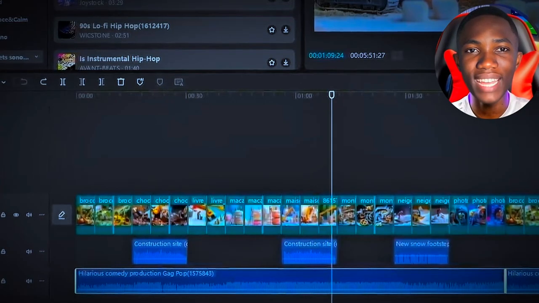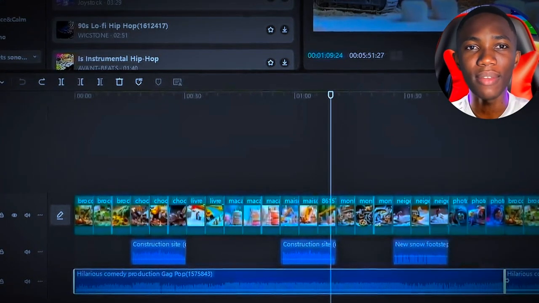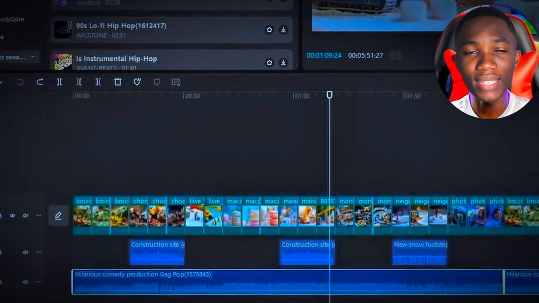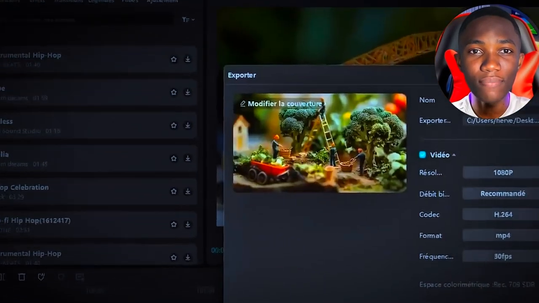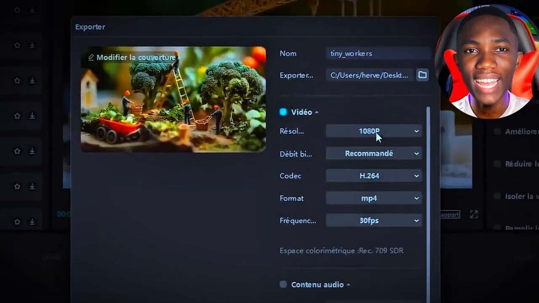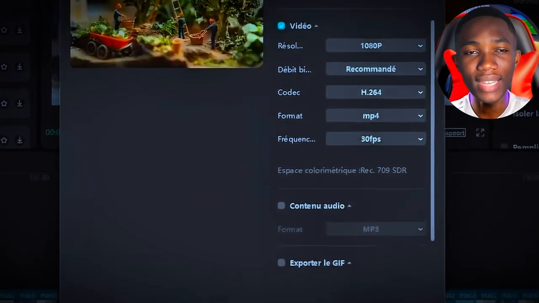Once your video is ready, clips in order, sound added, it's time to export. Go to File, Export, name your file and choose the quality. 1080p and 30 fps will work perfectly. Then click Export. Now your video is done and everything that is left is to click on that Upload plus and upload it on YouTube and let the world see what you've done.